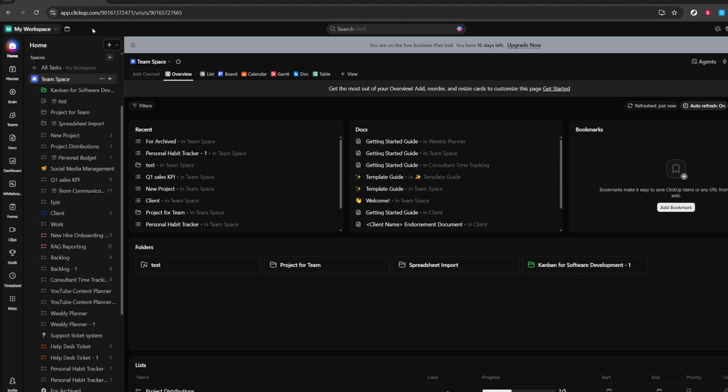If your plan doesn't include it, you'll see an upgrade prompt instead of the connect button. It also helps to have admin or integration permissions in both ClickUp and Salesforce so you can authorize the connection without roadblocks. First, open ClickUp and head to your workspace.